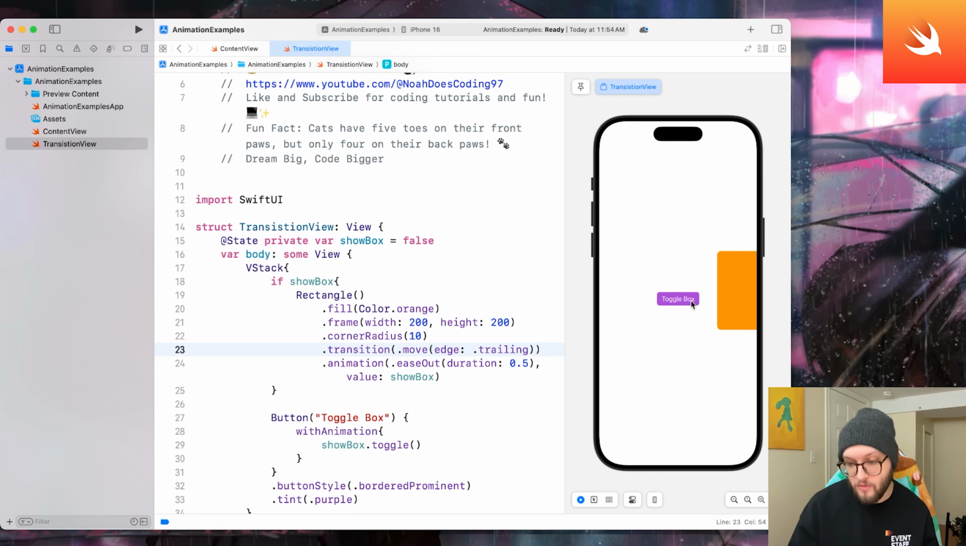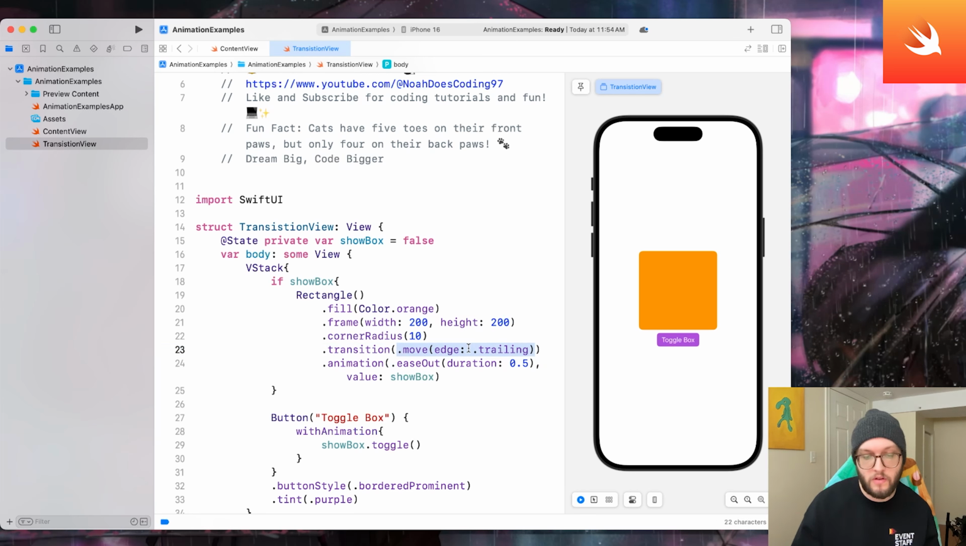If you're fast enough before it disappears, you can actually apparently press the toggle a couple times. But you can see it kind of pops out and then pops in. Something that's really cool is we can actually have combinations within our transitions.